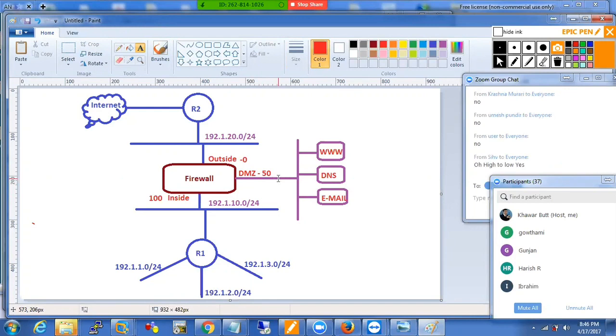High to low: inside can access your web servers, but the web servers cannot access your inside. It means they cannot initiate traffic. If the inside accesses the web server, it will get a response back because that would be inspected.